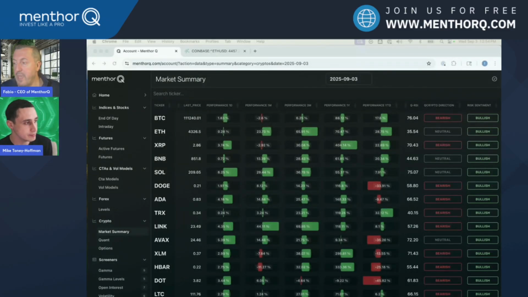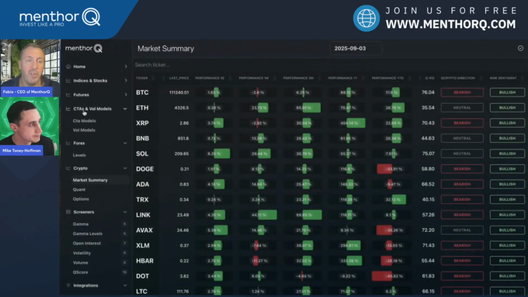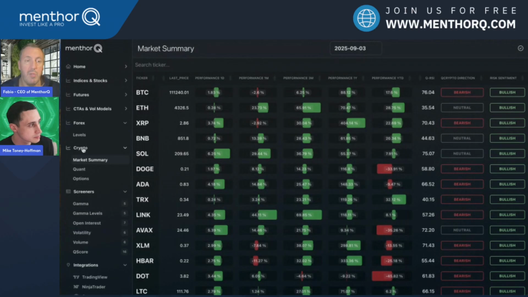So next, I think we can go and look at the platform. When you log into your dashboard, you're going to see a set of menus here. We're not going to focus on futures and stocks, but essentially we have our crypto menu right here. And within the crypto menu, we have three submenus, which is our market summary.